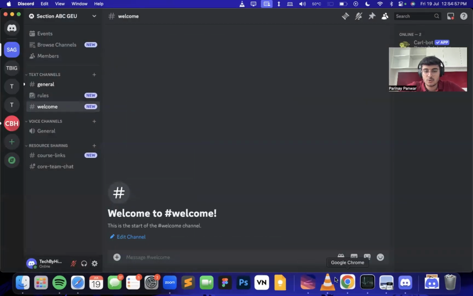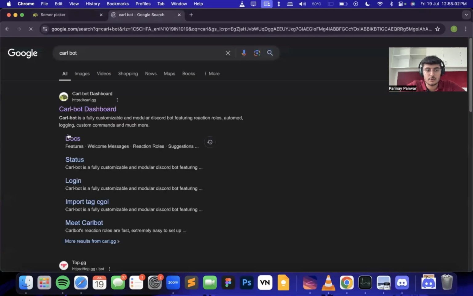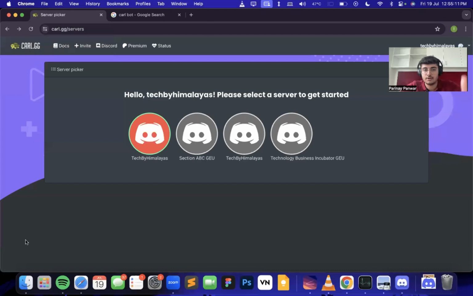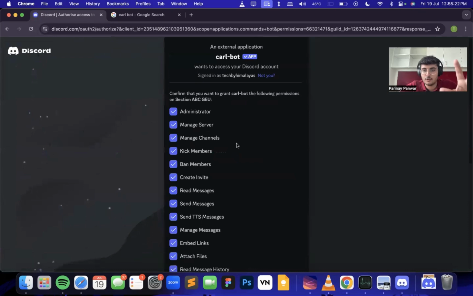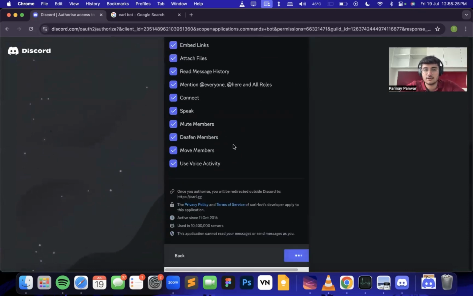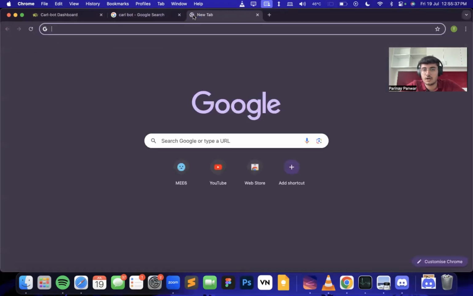Now let's go to Google and write Carl bot. I'll show you how it's done. You just write Carl bot and it will open this dashboard. You will log into your server and give all the permissions to Discord, yes, yes, yes, yes, and then you'll be on this website and you will select the server you want it to be in. So I'll select section ABCGU. Okay, so let's continue and we'll give all the permissions. Yes, yes, yes. Okay, authorize it. So now the bot is authorized to do anything in the server. Make sure to only give it to certified bots. Those are used by all, like I'll show you how many people use the bot once.